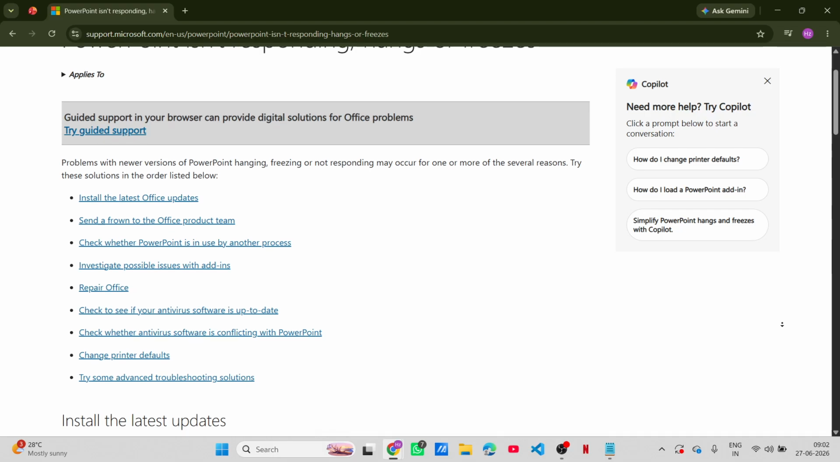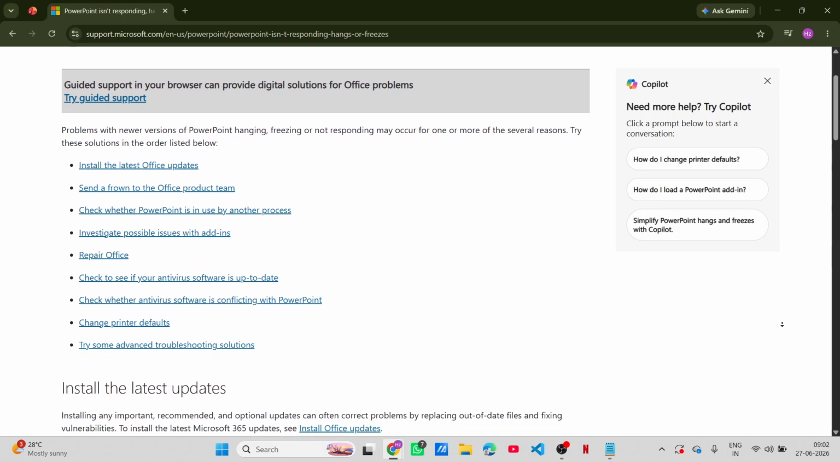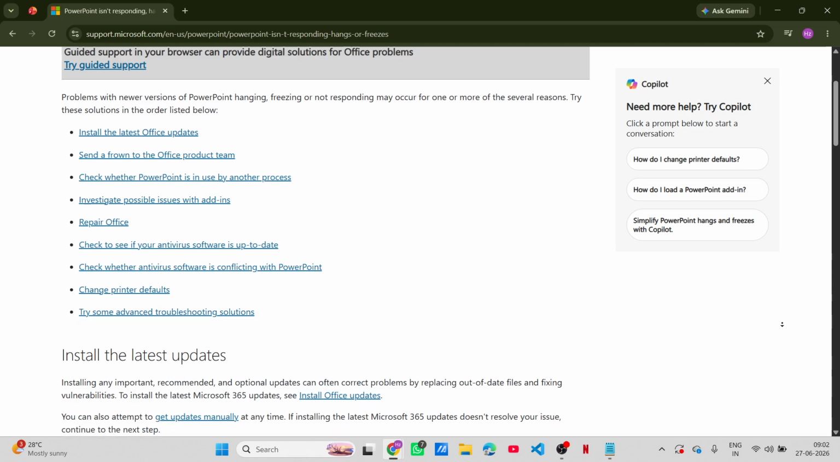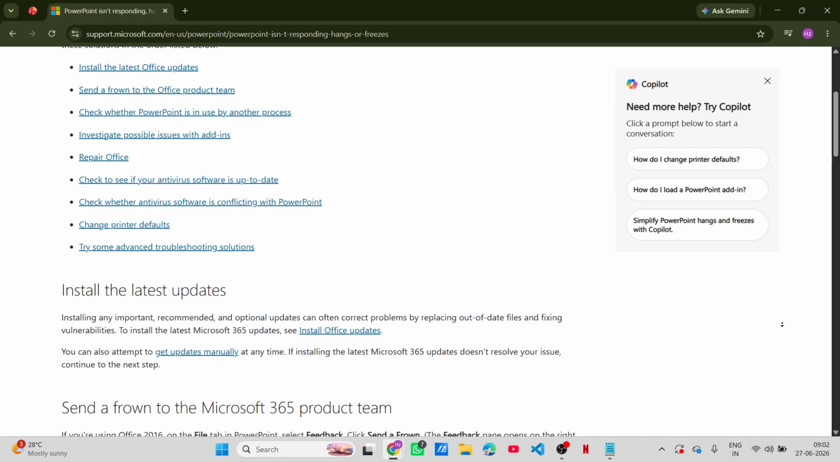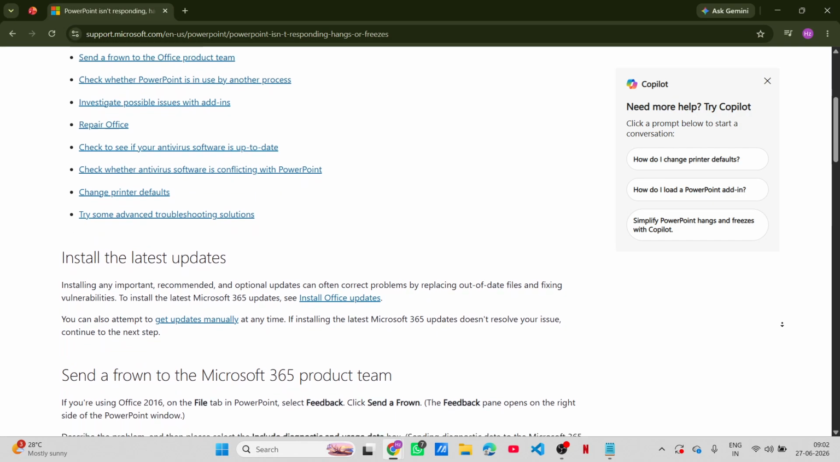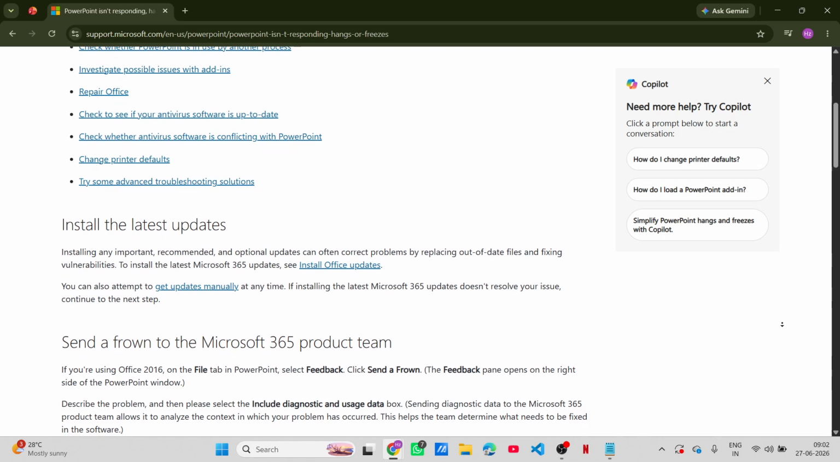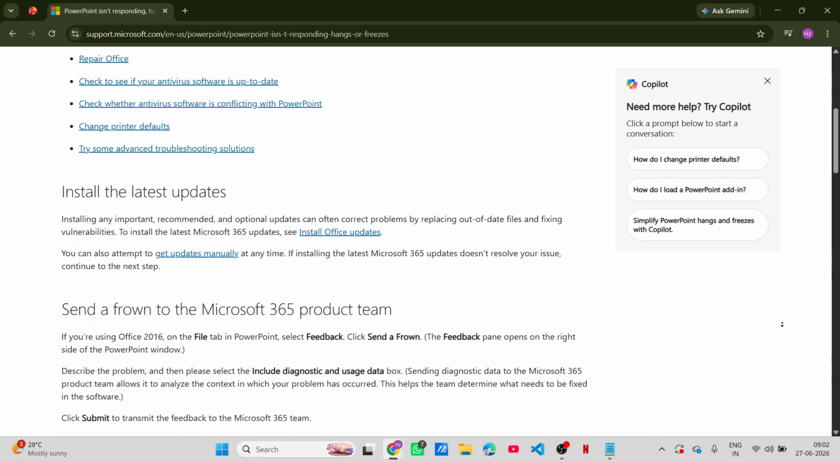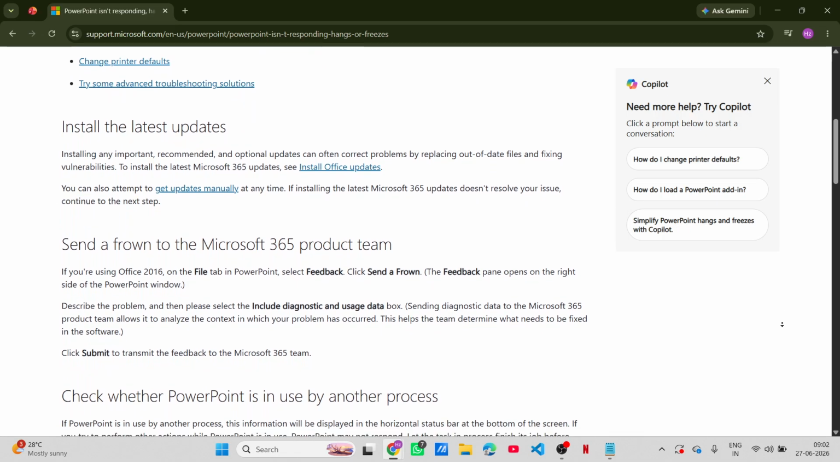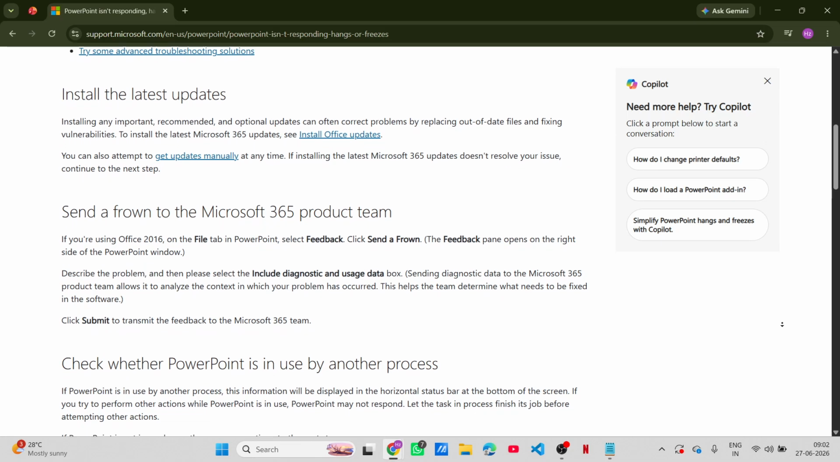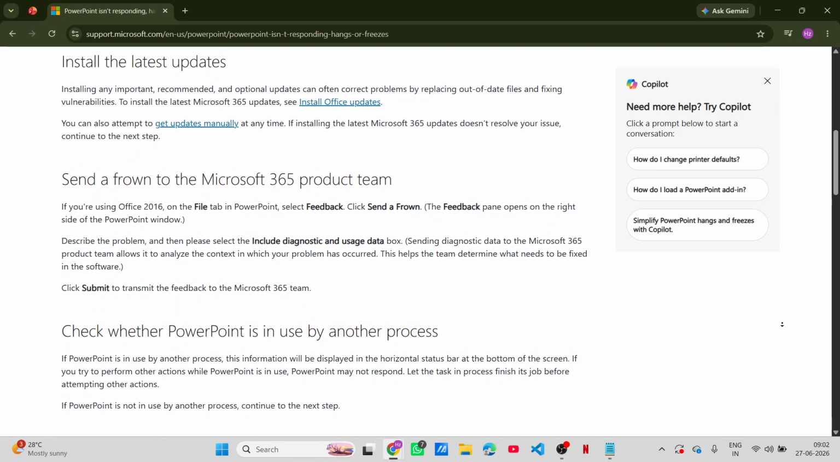The first step you should take is to check if PowerPoint is just temporarily unresponsive. Sometimes it may seem like it's not working, but it's simply taking a moment to catch up. To check this, hover your mouse over the PowerPoint icon on the taskbar. If it's still showing that it's loading, give it a minute or two. If it remains unresponsive after a reasonable wait, let's move on to the next steps.